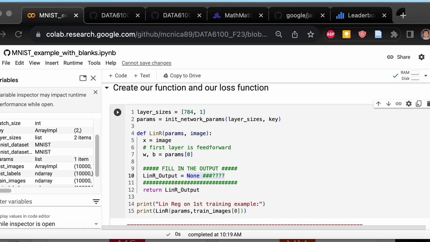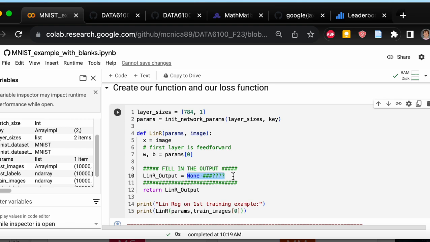Anyone want to take a stab at this? So you have W, B, and X. X is the image that we're inputting. W and B got extracted from parameters of 0. Parameters of 0 contain both the W and the B. The W is a vector. The B is a number. Actually, more specifically, the B is a vector of size 1. It's a vector with one number in it. How do we combine those to get the output?